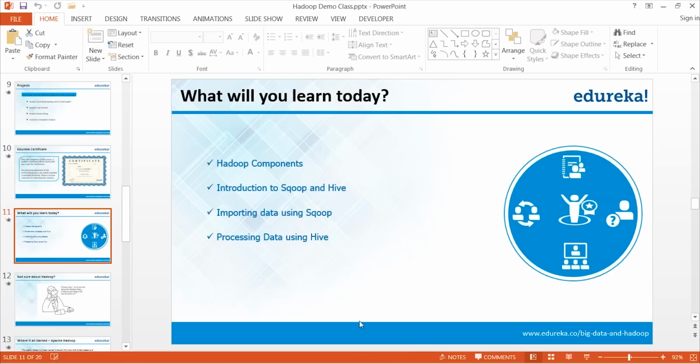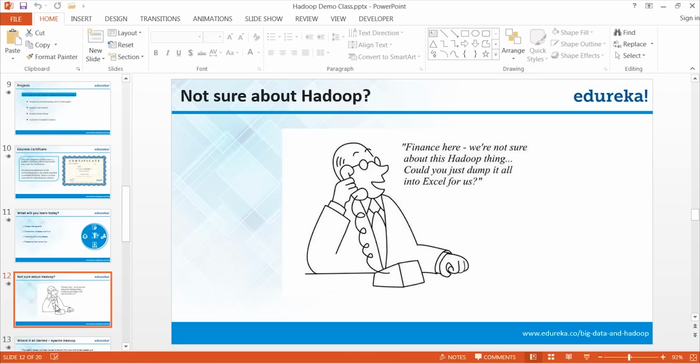All right, so what will you learn today? We're going to learn Hadoop components, introduction to Sqoop and Hive, loading data using Sqoop, and processing data using Hive. Let's see a small example of Hadoop so that all of us can be familiarized with what exactly needs to be done, right?